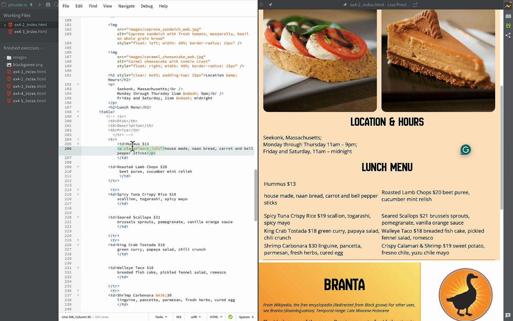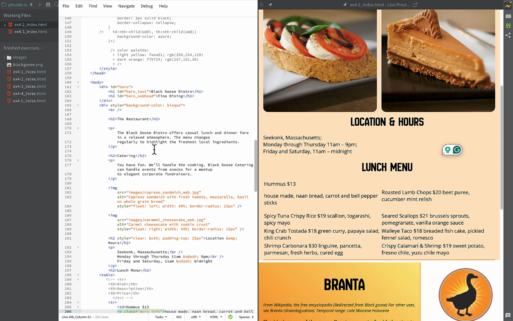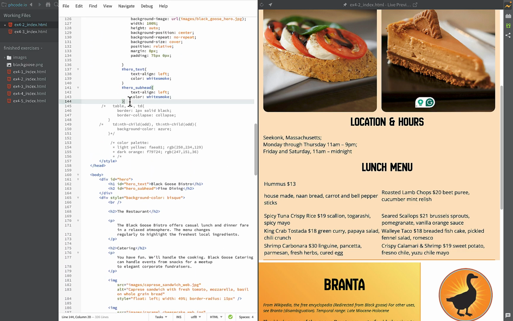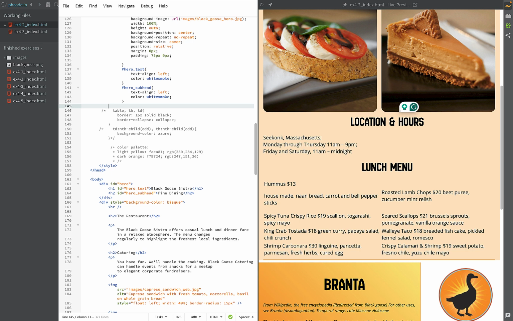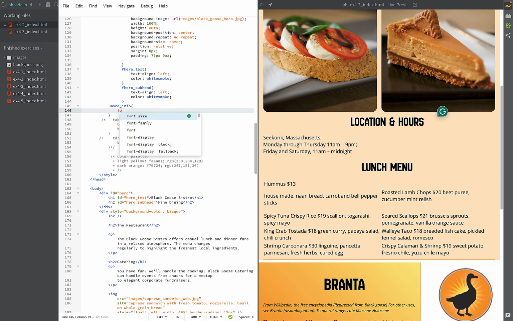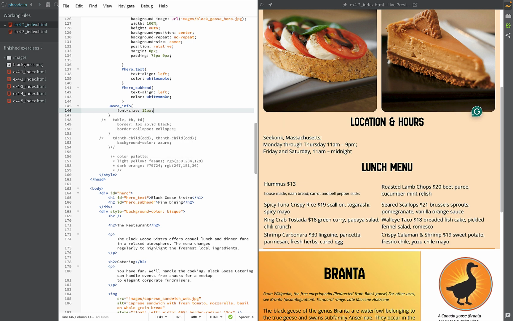And the reason I'm using a class instead of an ID is because I want to apply this class to every other information element in my table data. So now that I've got that on one, I'm going to go ahead and scroll up to my CSS, and I'm going to create a class which is just called with a dot and then the class name, more_info, and I'm going to open that up, and I'm going to set the font size to being 12 pixels, and I can see that that drops that down in size a little bit.